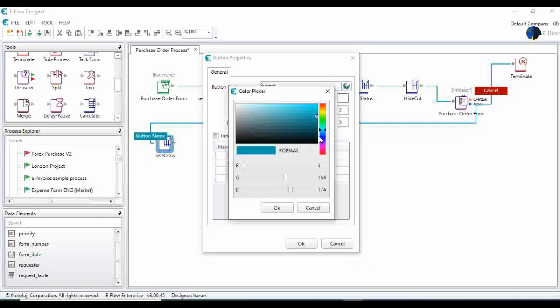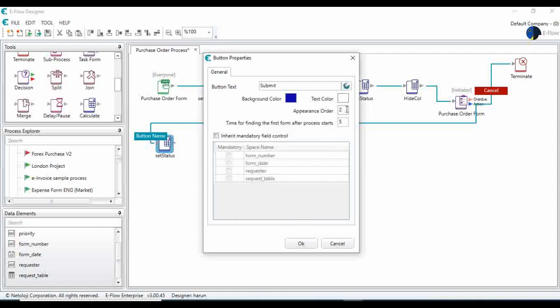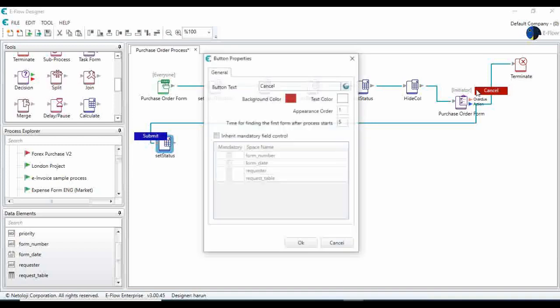and let's change the background color. Let's make it a little bit darker like this, and let this be button number 1, and this one button number 2.